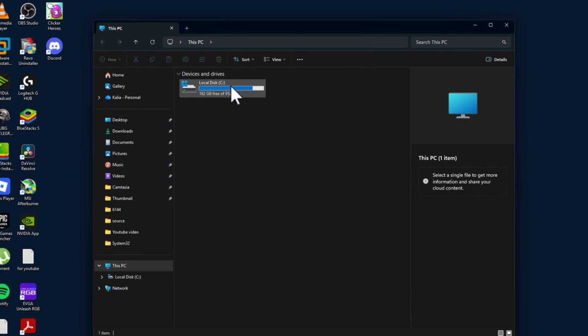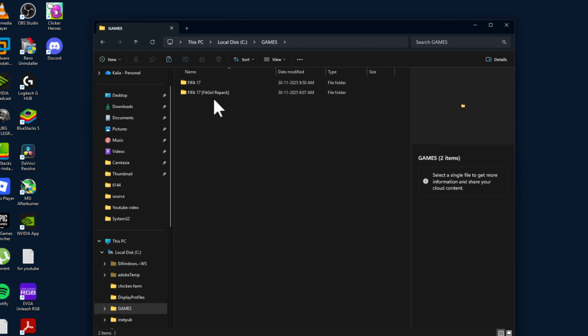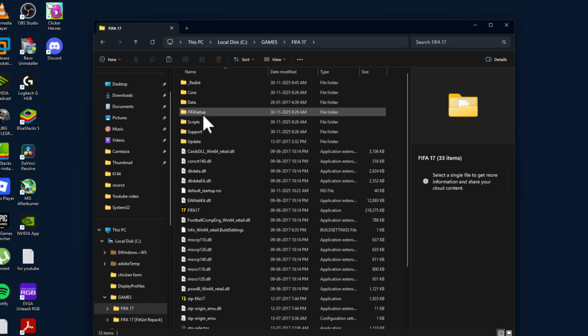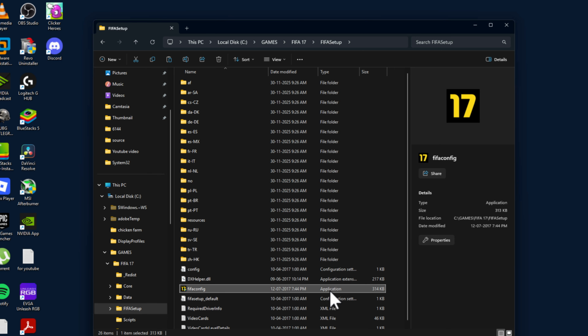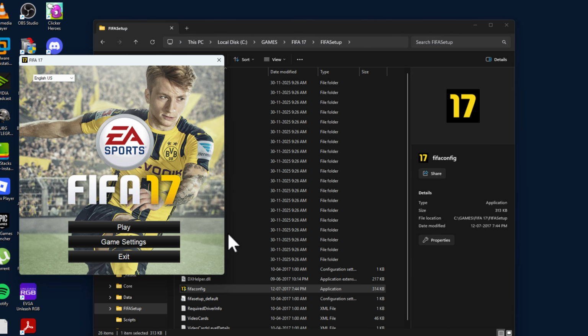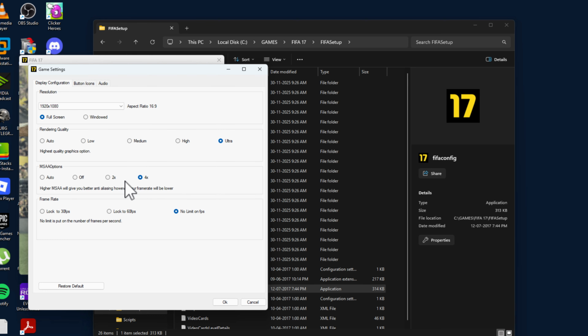Open a file explorer and navigate to the game folder. After you are in the game folder, open the FIFA setup folder and double click on FIFA config application and select yes. Select game settings.